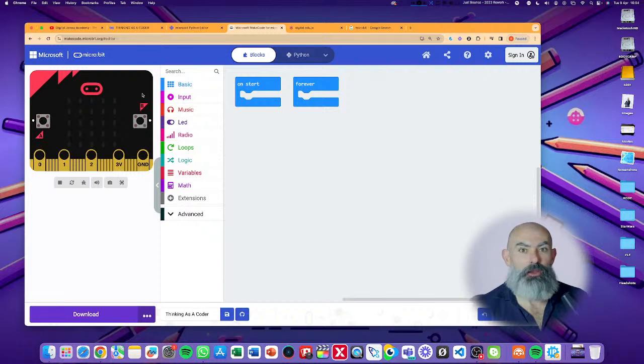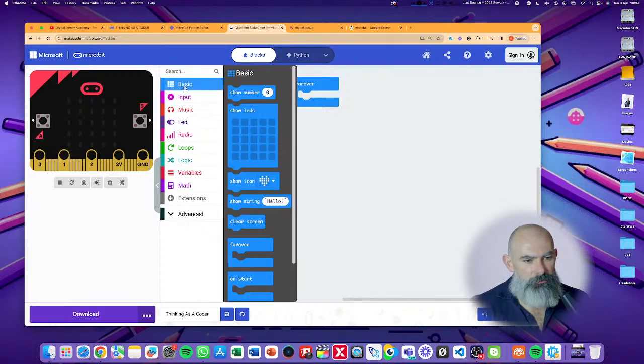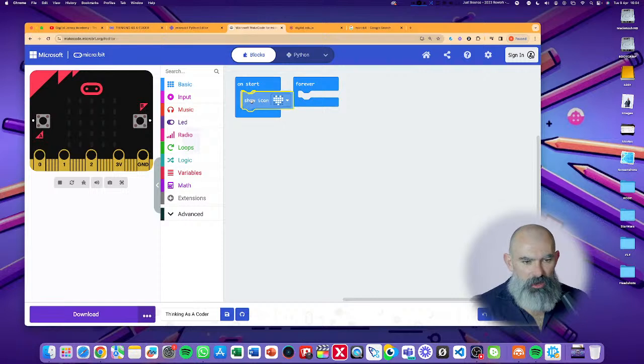So where we do Hello World as the kind of first example for coding, what we do with physical devices is usually a program called Blink. So here we're going to go to Basic. I'm going to go Show Icon, which is a heart, and I'm going to drag that in there, and it shows the heart. There we go, that's it. That's all I've done. On Start, heart.